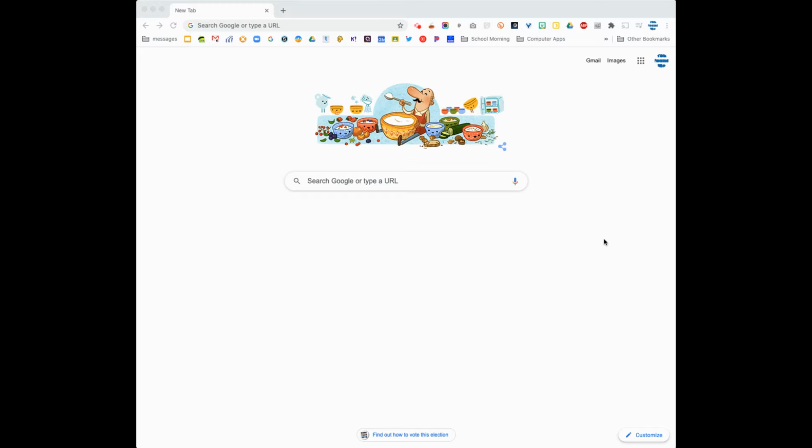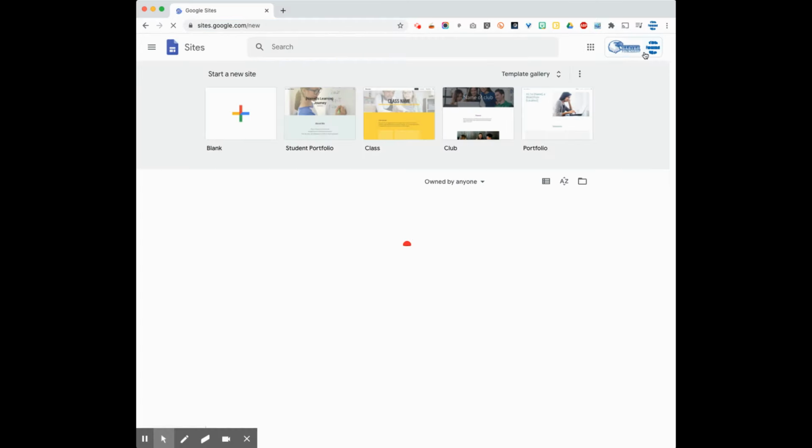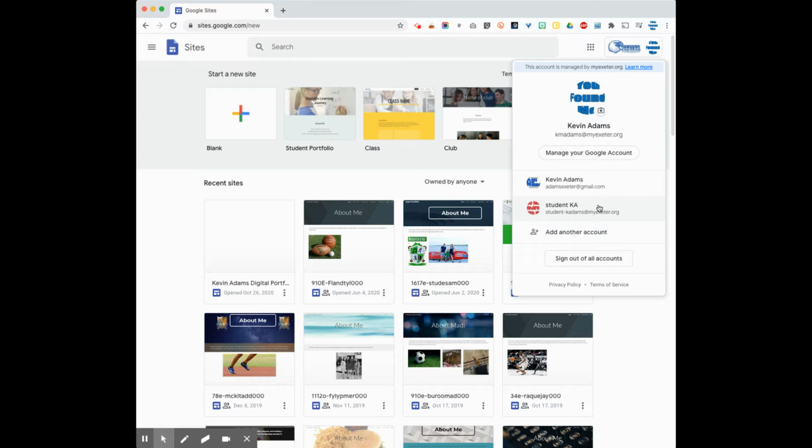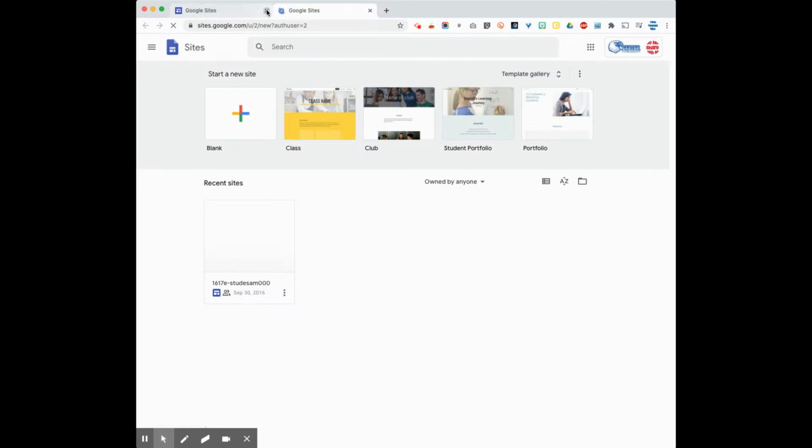We're going to learn how to create a new portfolio website using Google Sites. To do this, you're going to go to sites.google.com. And then once you're there, if you've already created any sites, you'll see them listed down here under recent sites. You can see I've already done this.